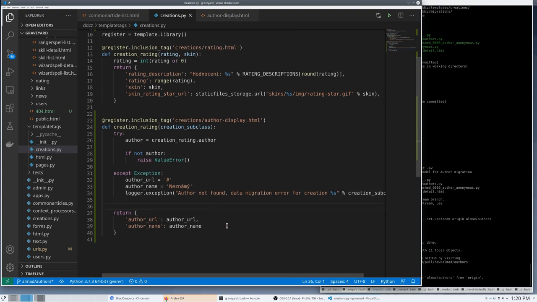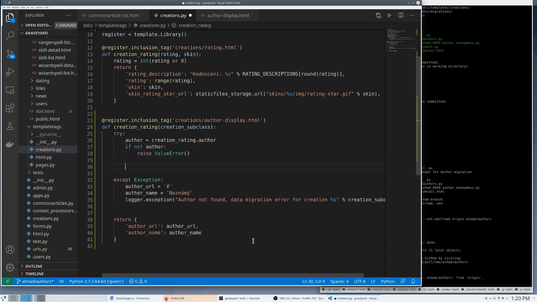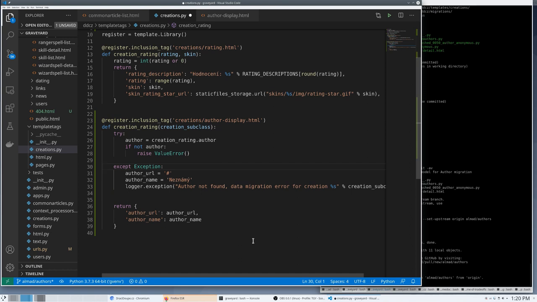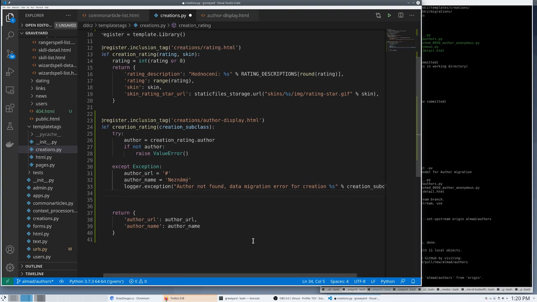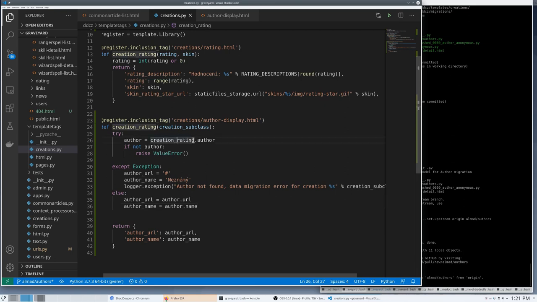So this is the defensive path. And because whatever we're going to do next, we don't want to get it covered by the exception, and we can't do it on the top level since this is a valid code path. We'll do else. So if the exception was not raised, we can rely on having an author. And in that case, author URL is going to be author.url, and author name is going to be author.name, and let's get some attributes for it. And it's not creation rating, it's creation subclass, of course.